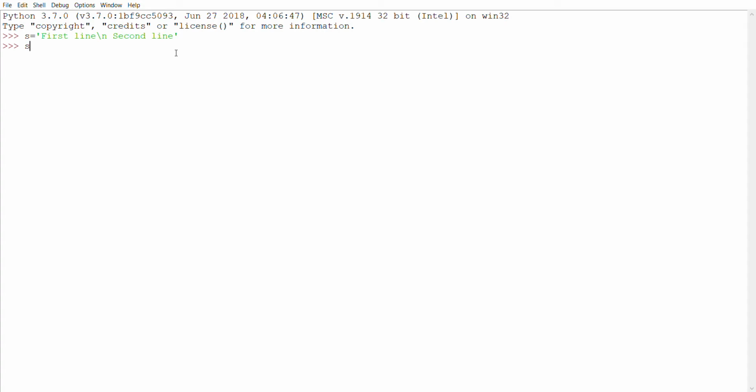Please check in yours also. It will not be like that. Let's enter. You will see here it takes it as a string only and does not interpret it as a new line. Do you know why? Because we didn't use print.